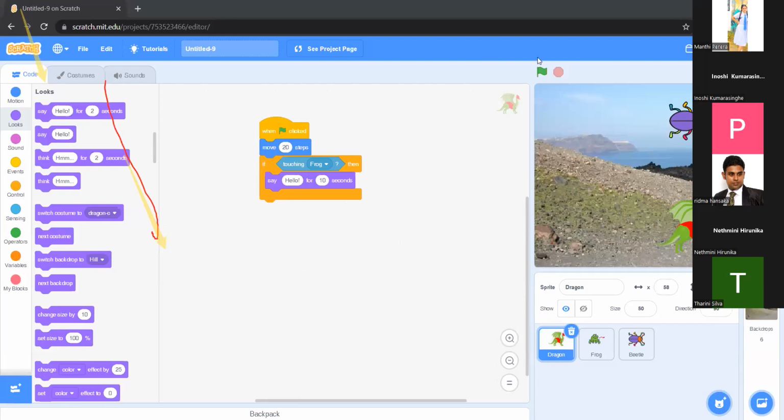Anyone trying this? May I know whether y'all are trying this? Y'all are working on it? Can you? Yes, ma'am. Okay, so try to see whether you also get this. Yes, good, right.